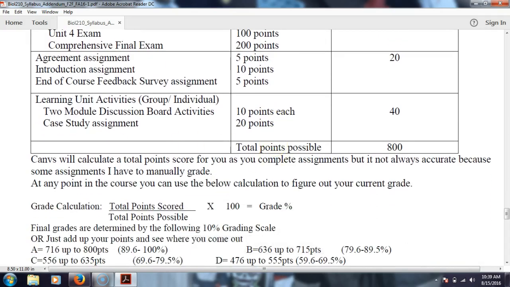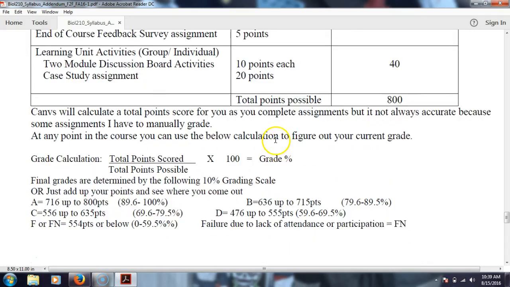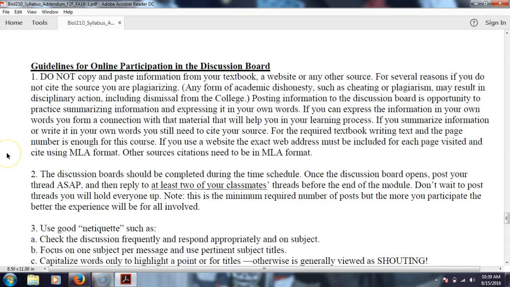Let you reflect on your experience in this class. We'll have 2 module discussion boards, each worth 10 points apiece, in addition to the introduction, and a case study assignment that you'll do, which is worth 20 points. Canvas adds this stuff up for you. There's no real calculations that you have to do. It's great, but it's all spelled out for you there.